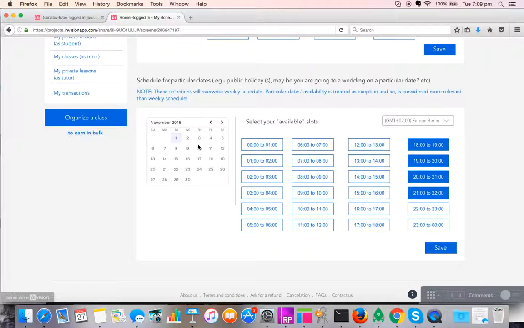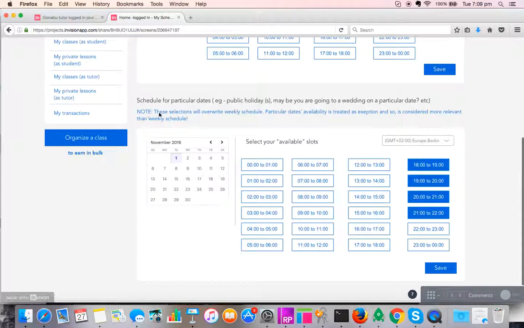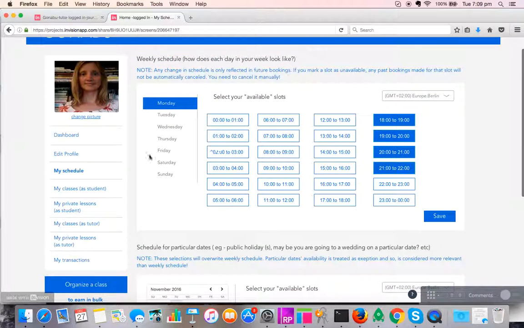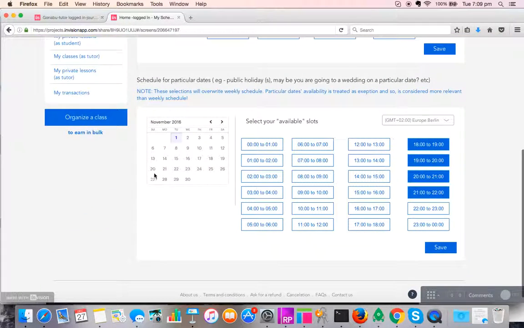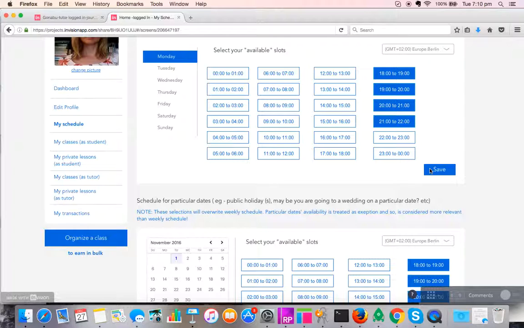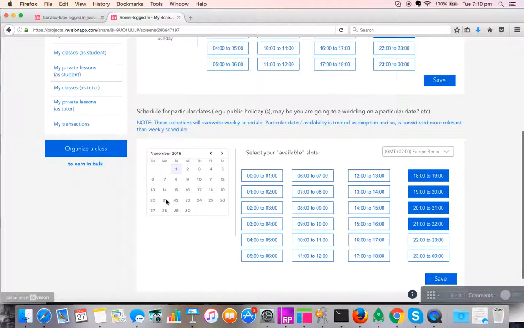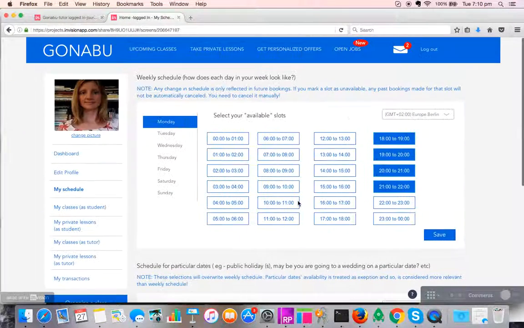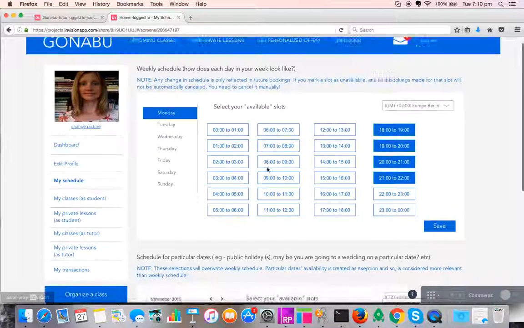Second is particular date. And this is a very important note. This says that these selections will override the weekly schedule. Of course, something that you have put in the weekly schedule, let's say on a Friday or on a Monday, you have selected these slots. But let's say you select a particular Monday, okay, let's say you select the 21st, and then you remove these slots, your overall availability would be governed by what you selected here and not the general availability. So this always has a priority over what you have selected here in terms of slots.